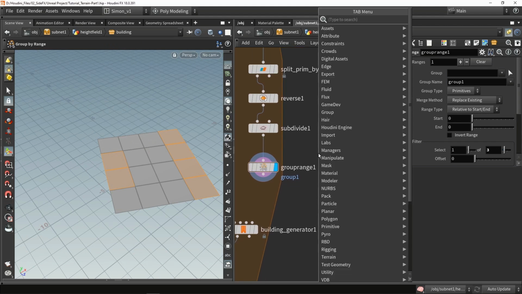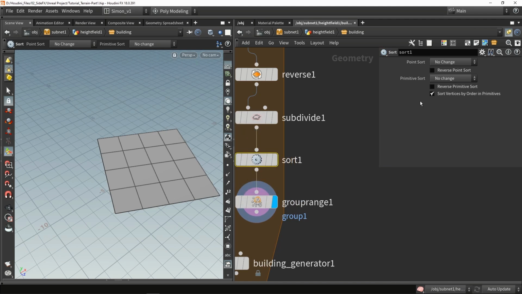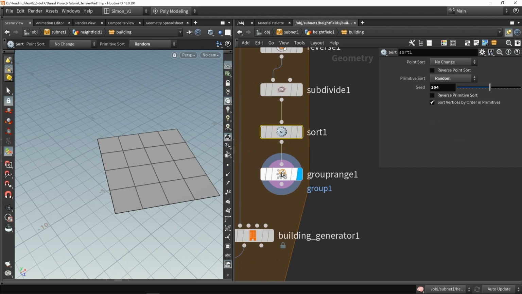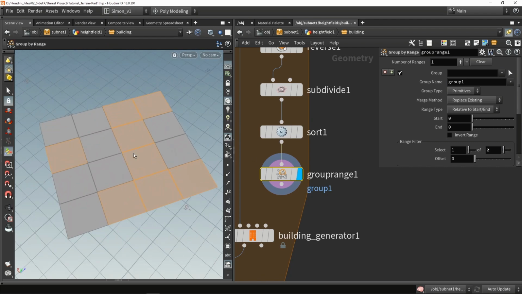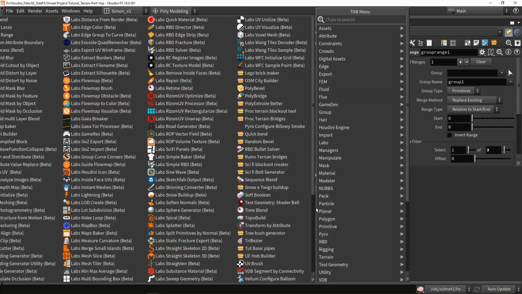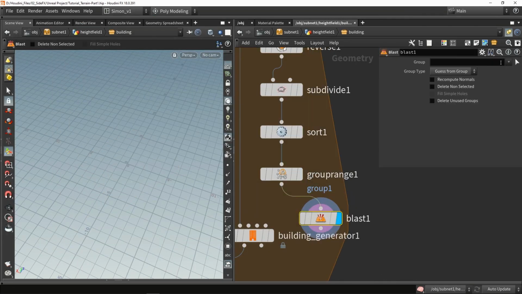What I also like to do is use sort nodes. In the sort node, we have a primitive sorting, and we can set this to random. So now it's a more random selection, and you can get more random in there. Then let's use a blast node and blast away that group 1.